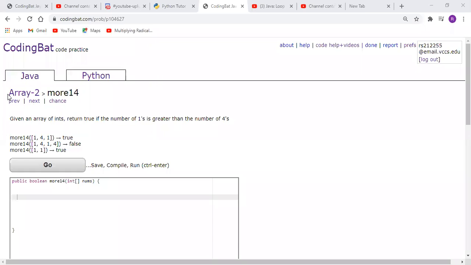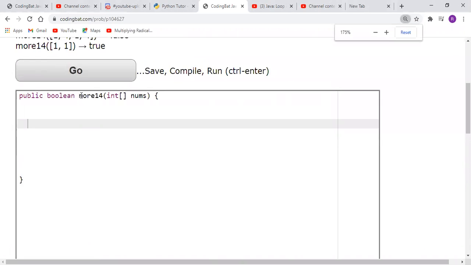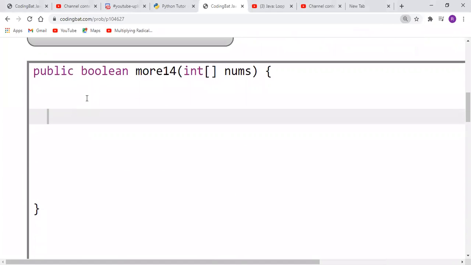So today we were working on a CodingBat question called array2 more14. It says, given an array of integers, return true if the number of ones is greater than the number of fours. So my idea here is to essentially have two integer variables, one of which, the first one, will keep track of how many fours there are.